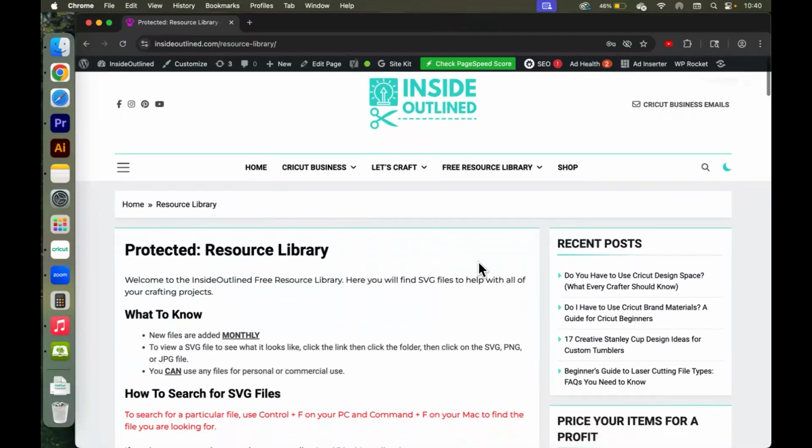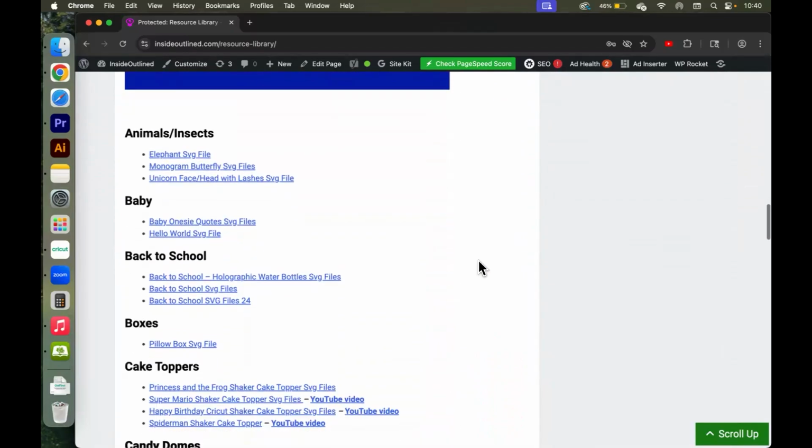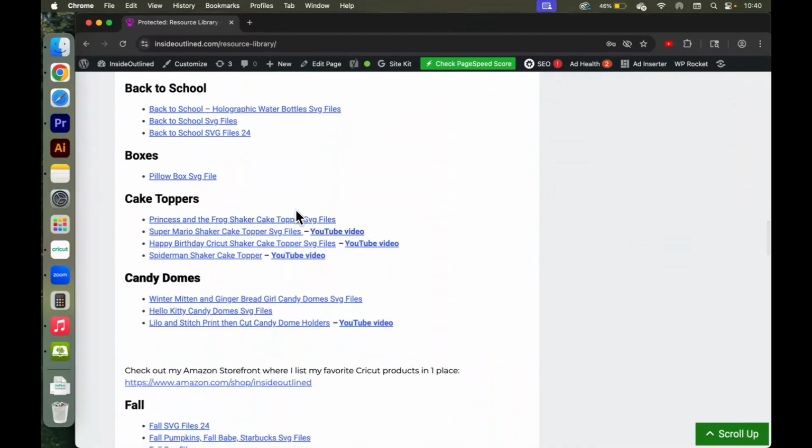Another place that you can find free SVG files is in free resource libraries. Okay, so I do have my own free resource library. Every month I'm uploading SVG files that you all can use for free. You don't have to pay anything. They are free for personal use and commercial use, so you don't have to worry again about paying for anything or about a limited number of uses or anything like that. So I'll have a link down below for my free resource library. A lot of Cricut crafters or Cricut bloggers have free resource libraries. So definitely recommend that you sign up to different blogs, get some of those files, and engage with the content of those creators as well.